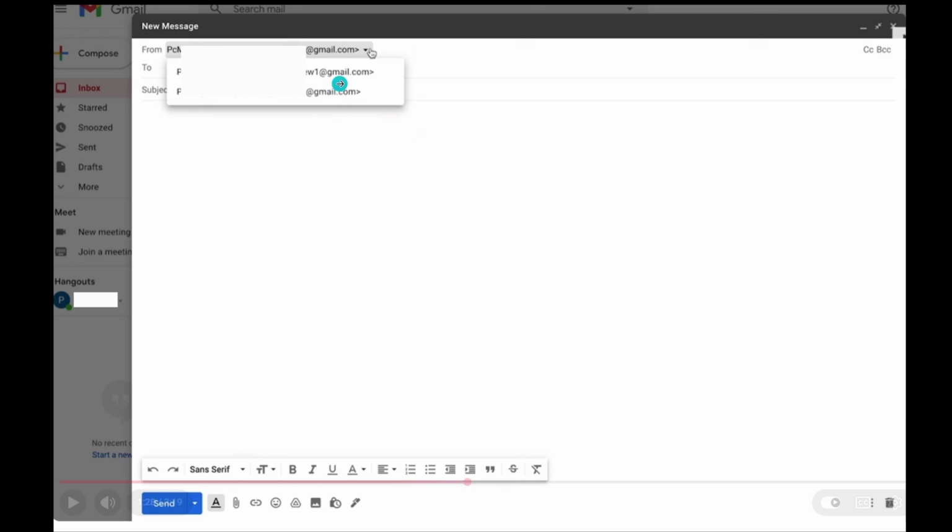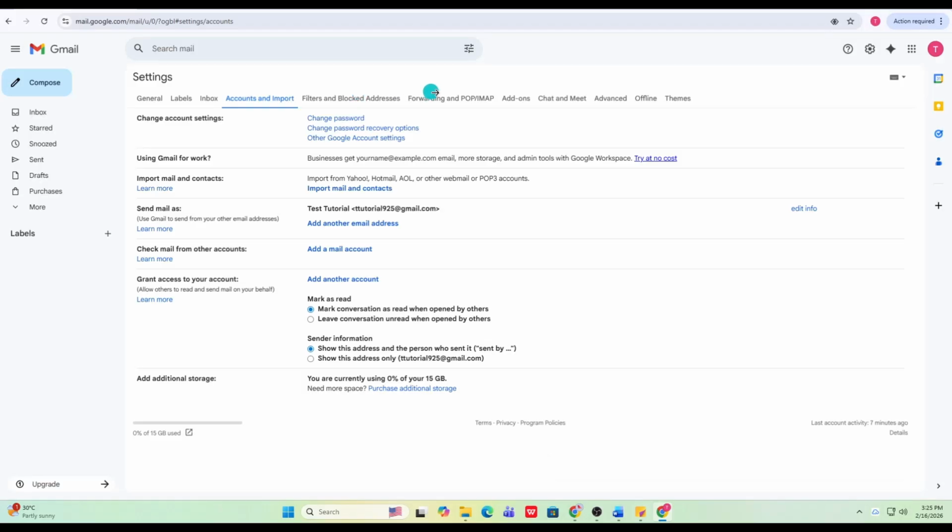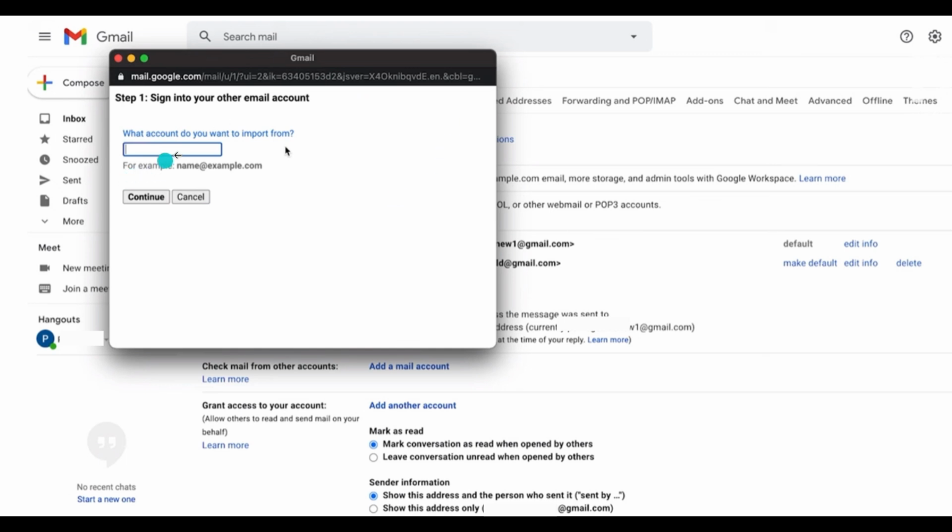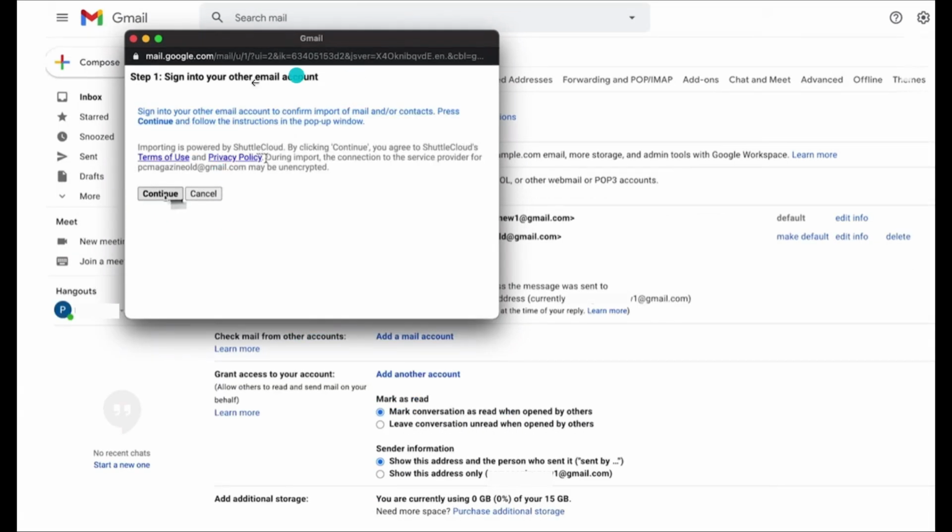Next, let's bring over your emails and contacts. Still in your new account, on the Accounts and Import tab, click the Import Mail and Contacts link. Enter your old Gmail address in the pop-up and click Continue. Sign into your old account and click Allow to let the Gmail Shuttle Cloud migration tool access your mail and contacts. Choose your import options and click Start Import.